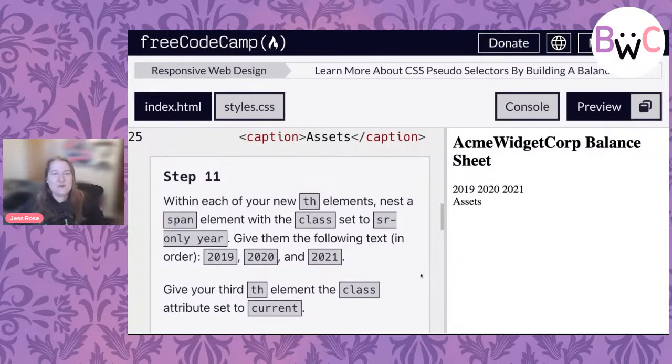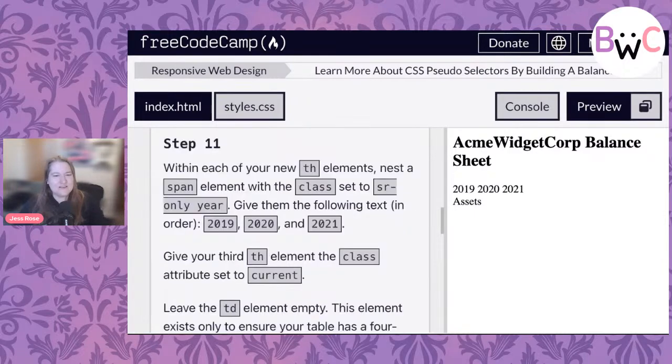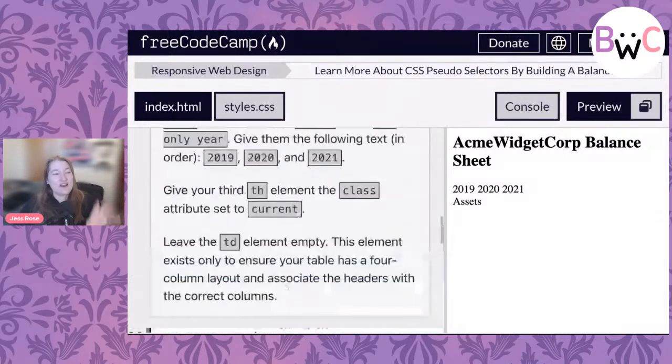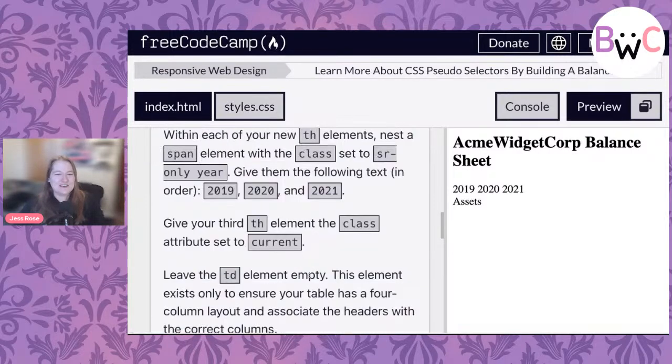Let's go on to our next challenge. So within our new table header elements, we're going to put a span inside those. I would give them the years. And I think we might just do this just to see how it feels. Let's do just a little bit more. And then I'm also going to abandon you halfway through tables. I'm just being the meanest possible teacher today.